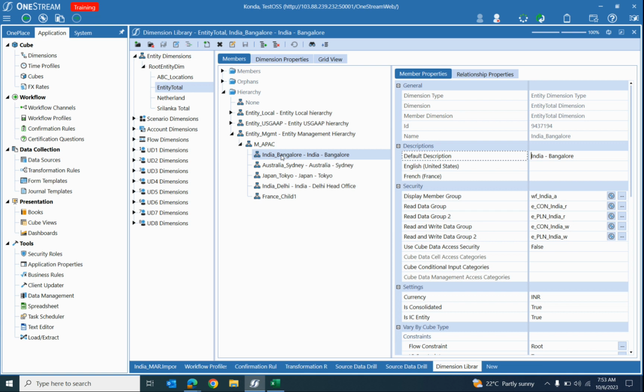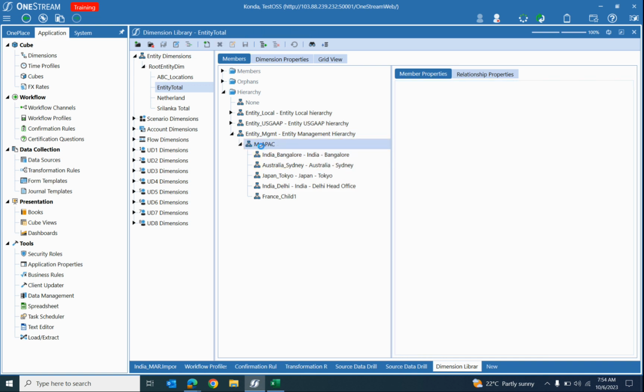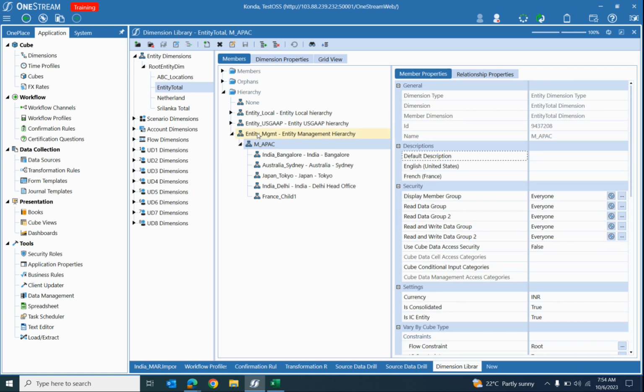No, it is based on the hierarchy. For aggregation purposes, technically we don't need to write any business rule. It aggregates. But suppose I don't want to aggregate this Bangalore data into APAC, but I still have to load the data here. I can do that by parent-specific settings. I can restrict it.